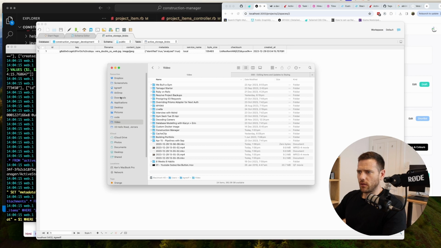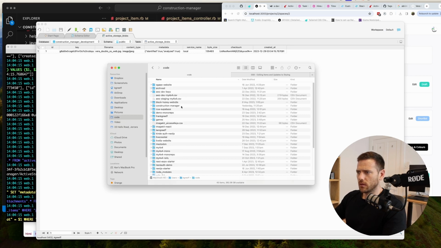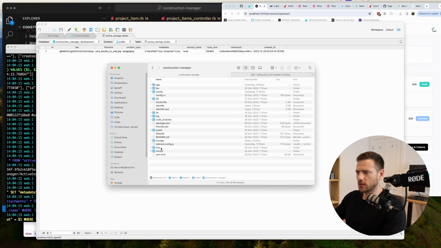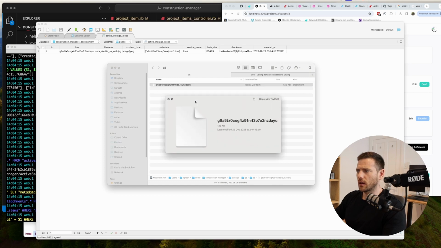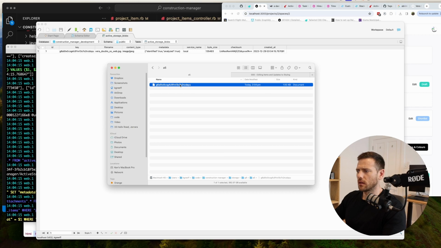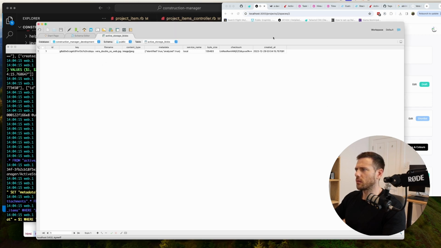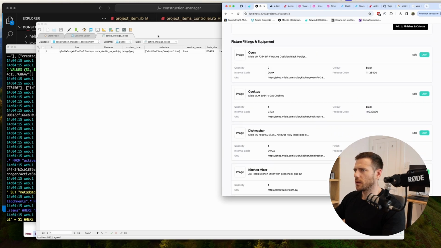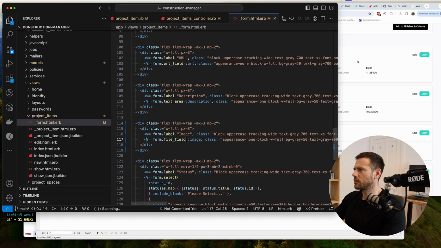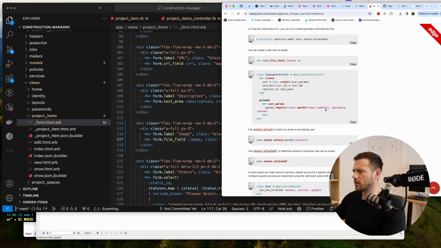We want to have a look in our code inside of Construction Manager, Storage. So it's given it the key. Oh, okay, but we can't just access it like that. So it'll be this little blob. That's the document there. Now how do we actually put that image in? So we need to now use this image.